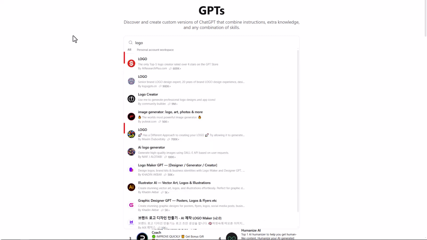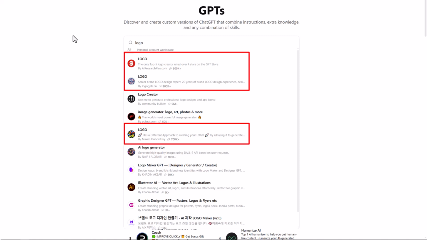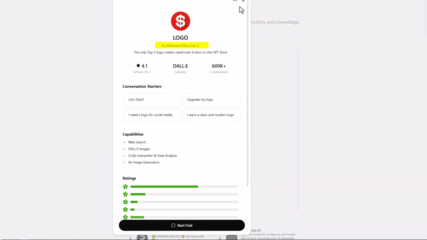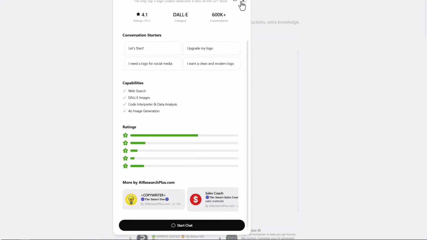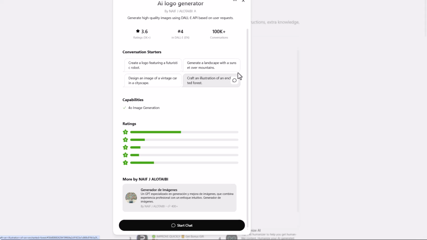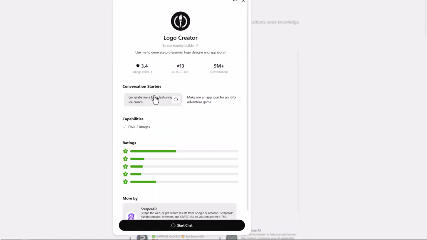that for the word logo, there's several different GPTs that come up. And the very first one that we're gonna see and play around with today, it's actually made by AIResearchPlus.com. The second one that we're going to use is called AI Logo Generator. It's the only one I saw titled that, so we won't worry about who this one's created by. And third, we're going to use Logo Creator.